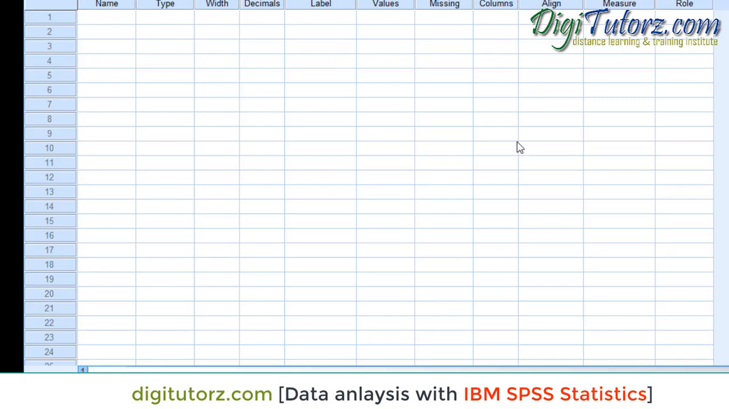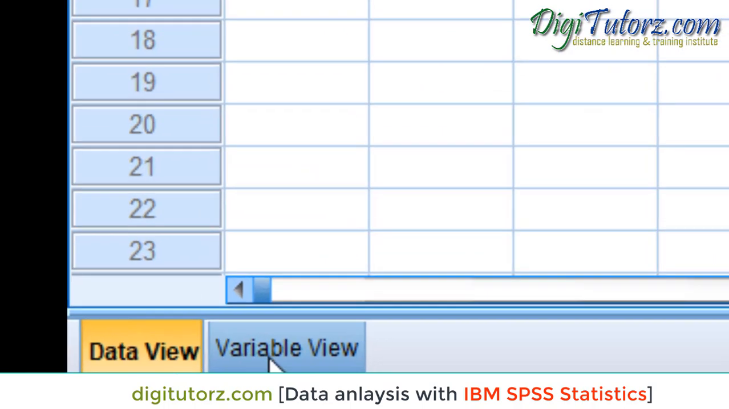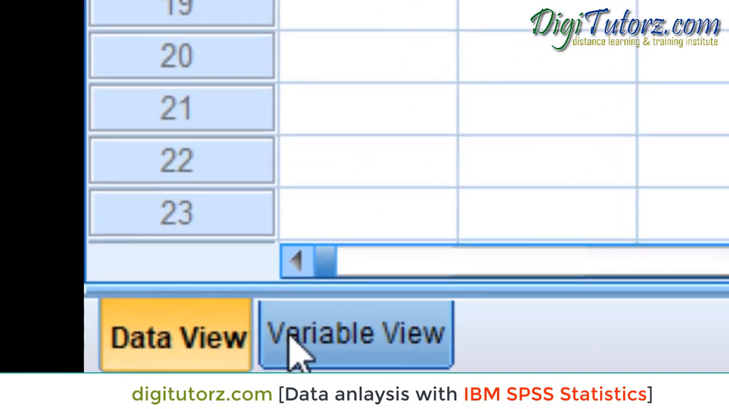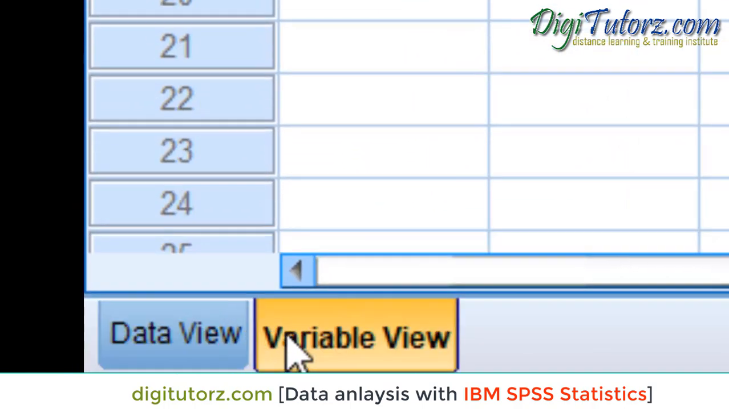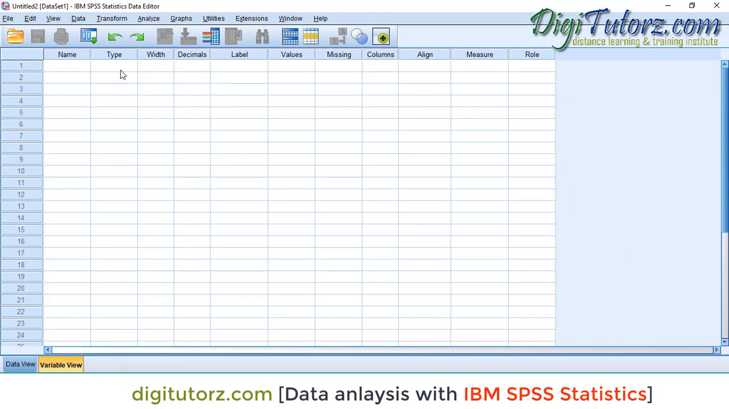We have two pages. One is data view and the other is variable view. You can see these two switch buttons, data view and variable view. In variable view, we have different columns like name, type, width, decimal, etc.